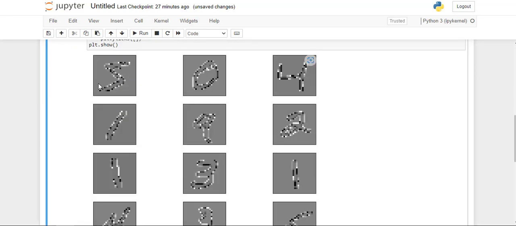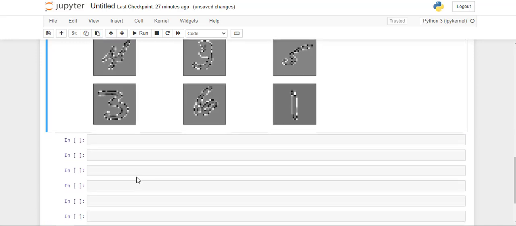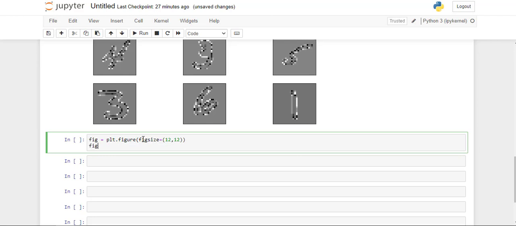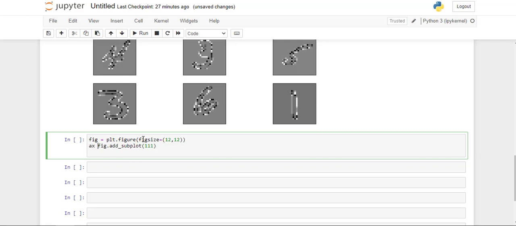Now if you want to see the pixels of the first image, then it will be like this: figure, plt.figure, figsize. Now I will add a subplot, and I will keep it 1 by 1, and I can define it as ax. So in this ax.imshow, I will show the first image of our training set, and the cmap will be gray.